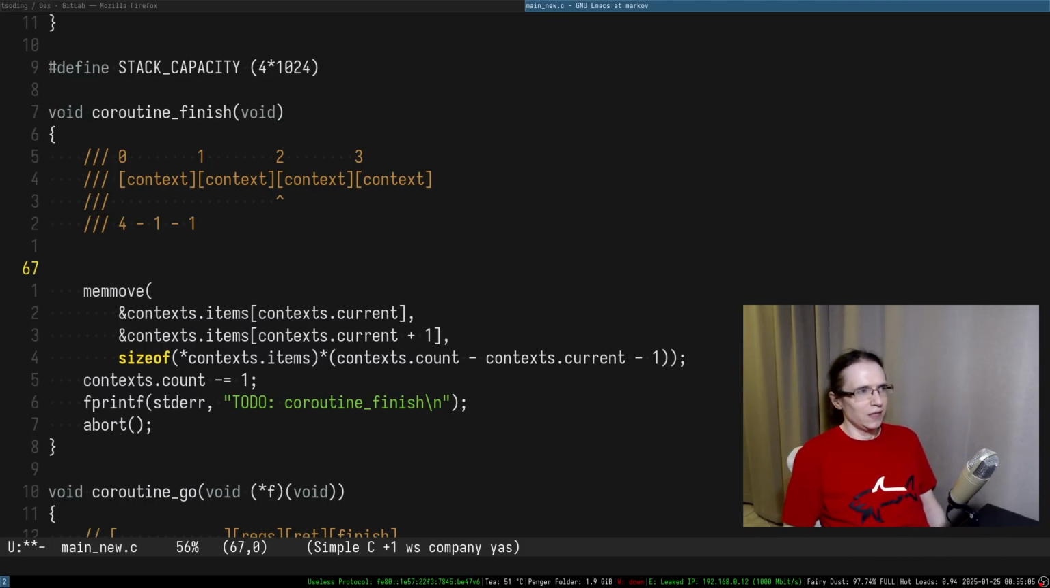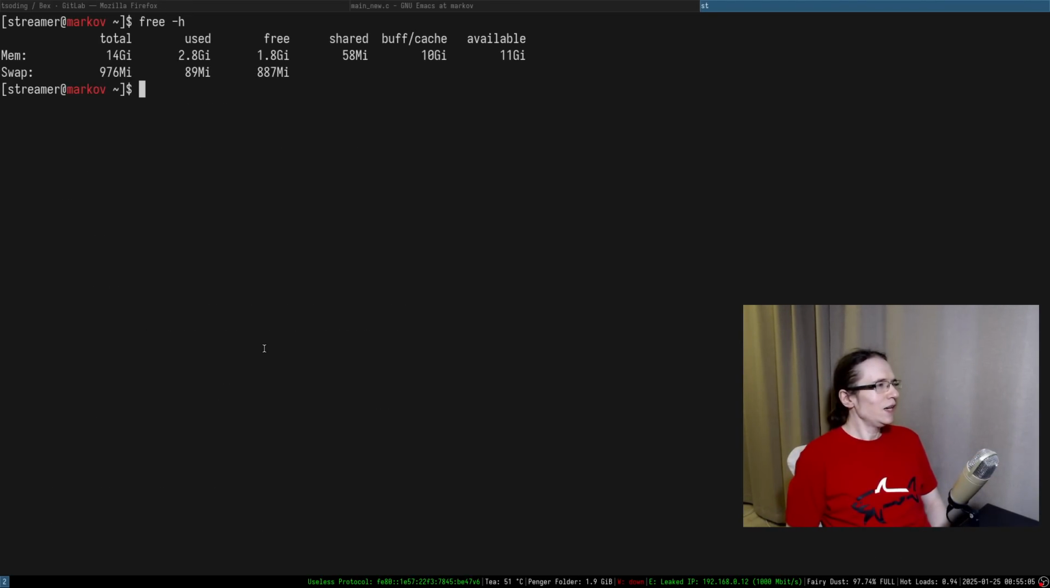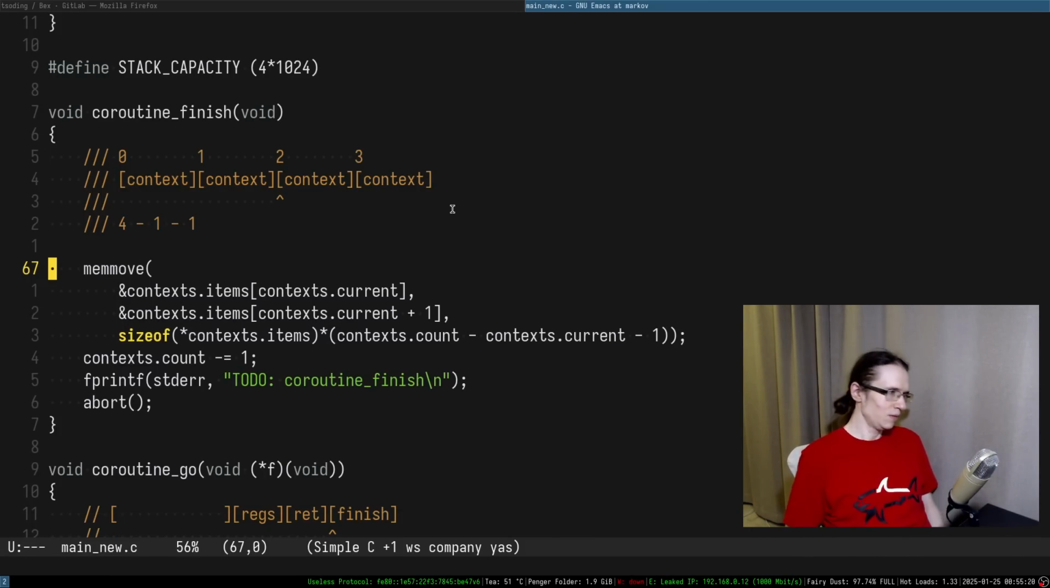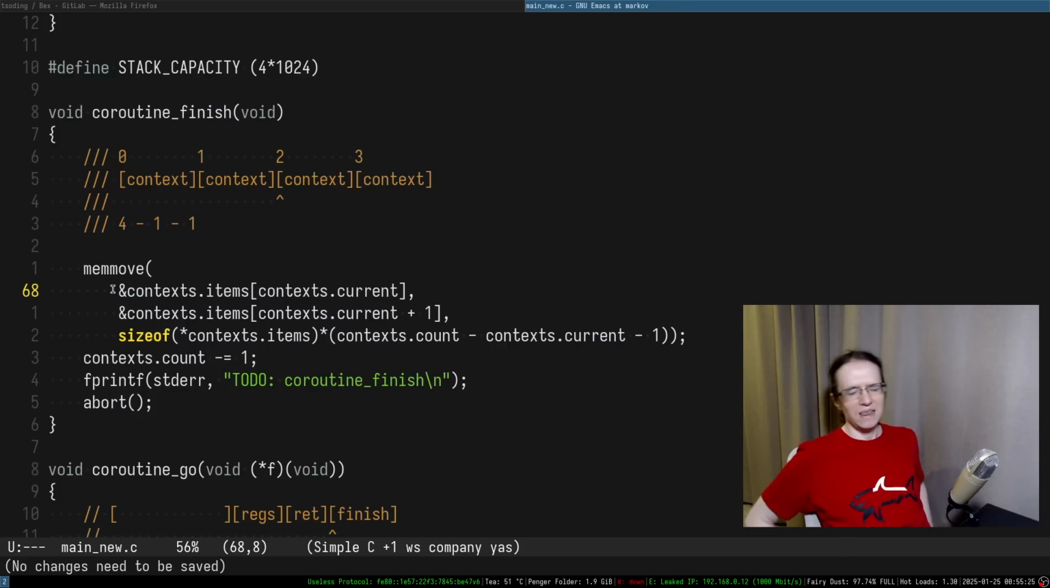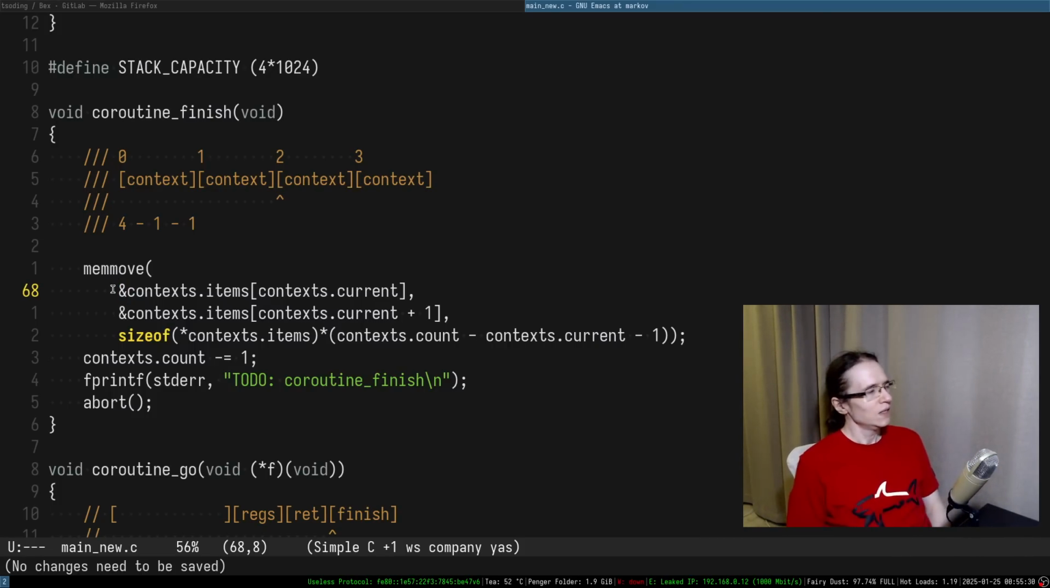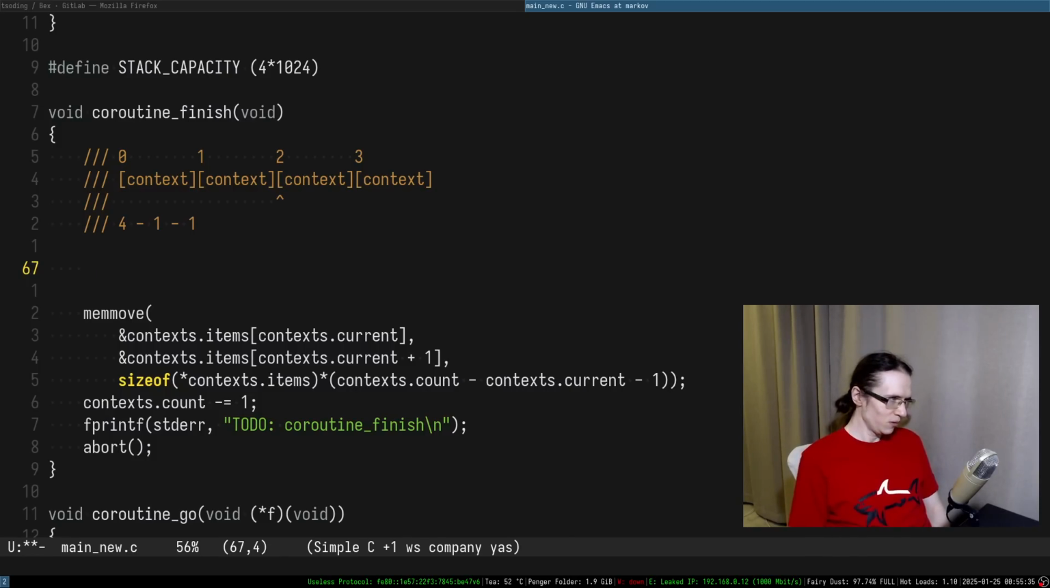We have enough RAM. How much RAM do I even have? Where is the RAM? 2 gigabytes, 3, 14 gigabytes. I have 14 gigabytes of RAM. I think I can afford that. Just let it leak. Memory costs nothing. Let it leak.